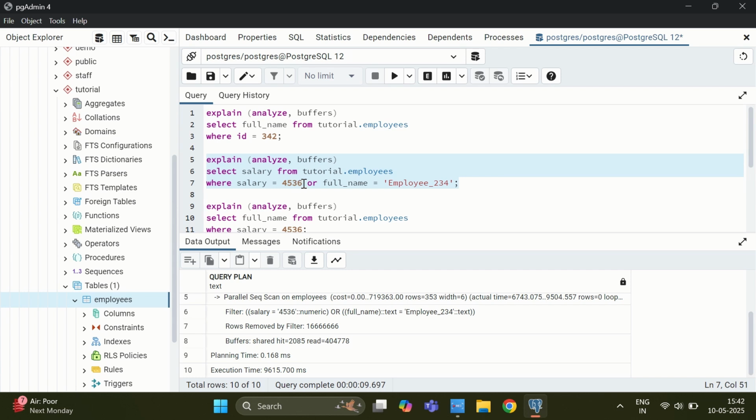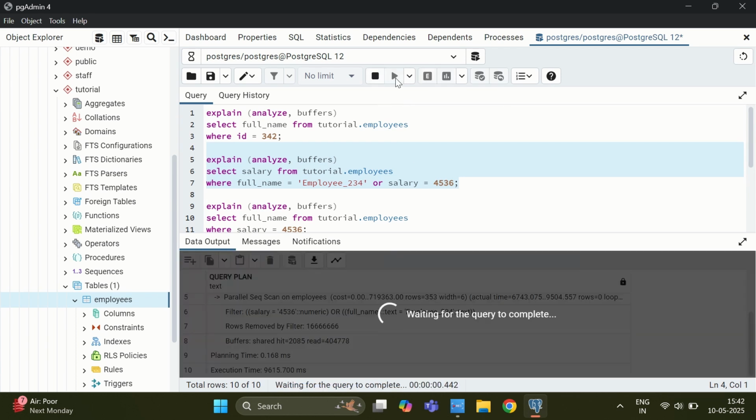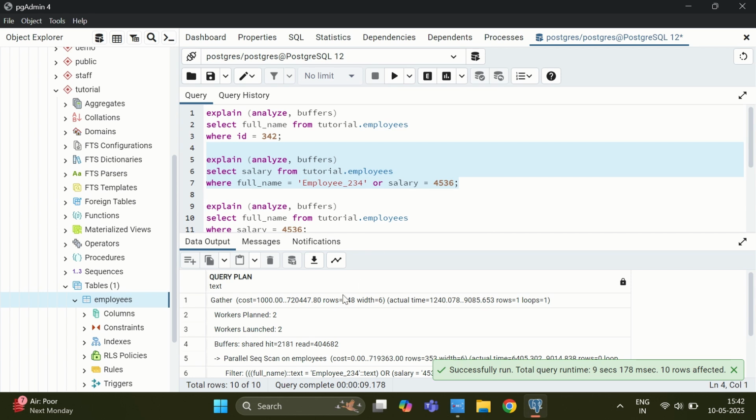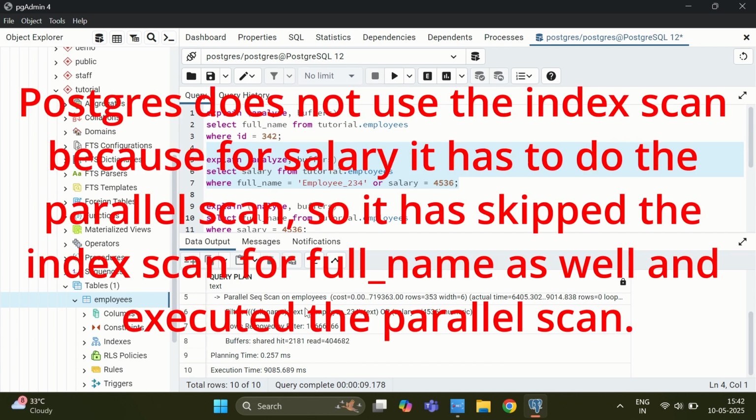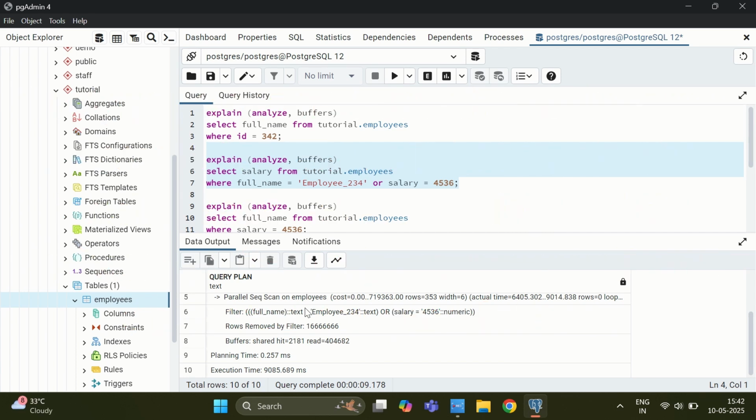So we also came to the conclusion that if we use an OR condition, the multi-column index will not help us. Let me execute one more thing, that is first full name. As we already know, full name is on the left-hand side, so ideally it should use index scanning on that. And if I mention OR and then salary, now let's see what will happen. Ideally, full name is already indexed on the left-hand side, so for this it should use the index, and for the OR condition it has to do parallel sequential scanning. So you can see it is doing parallel scanning. Why? Because it found the number of hits it has to do for salary equal to 435, so it is better to do parallel sequential scanning, not going for the index.